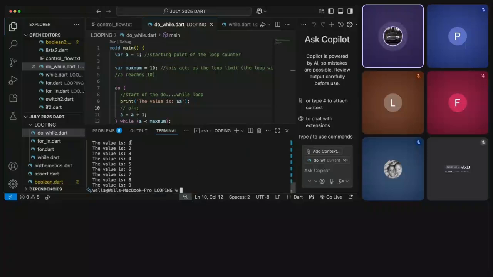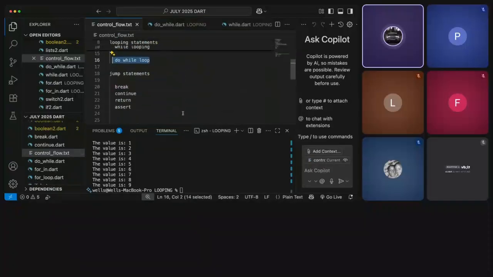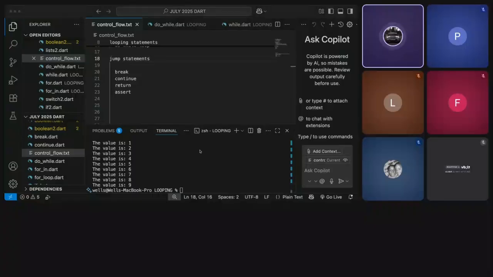Good. So we have the values 1 to 9. Correct. Yeah. We have the jump statements now. Tunaingia kwa jump statements. We have break, continue, return, and assert. But let me just briefly explain to you what jump statements are.